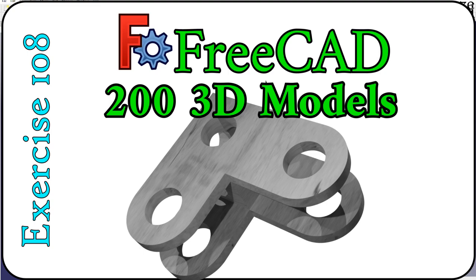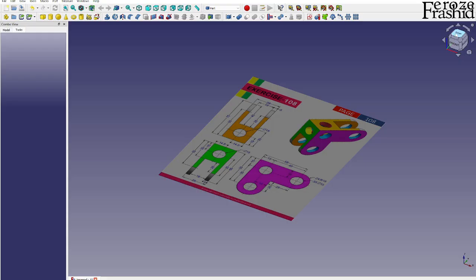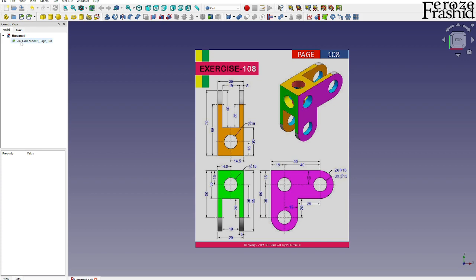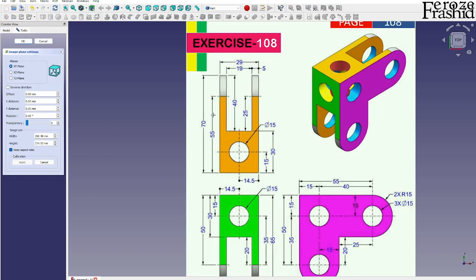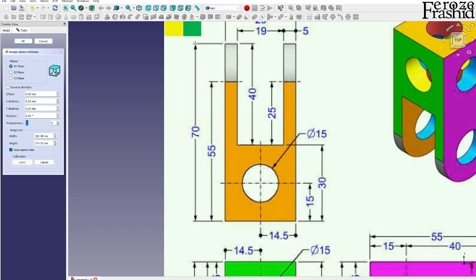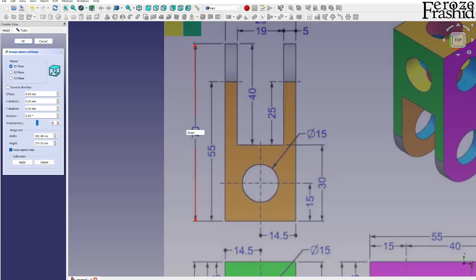My friends, welcome to exercise 108 in my 200 3D CAD models in FreeCAD series. Exercise 108 is not much of a complex object. It is symmetric by one axis and we will take it from there.